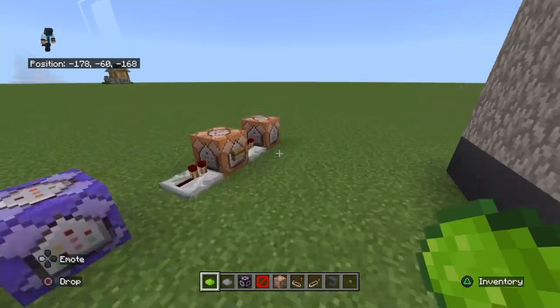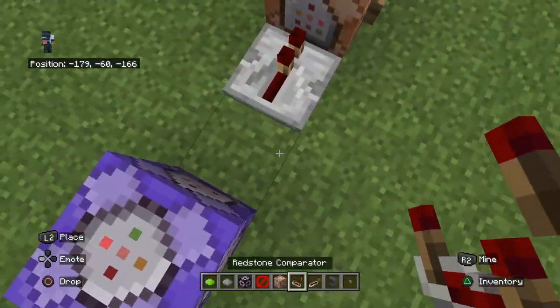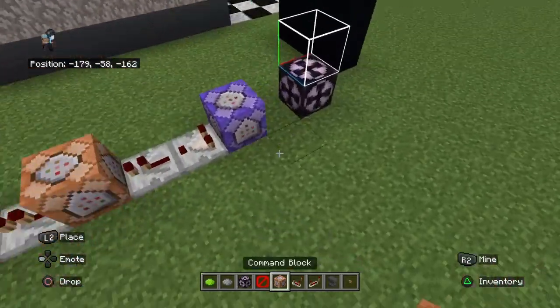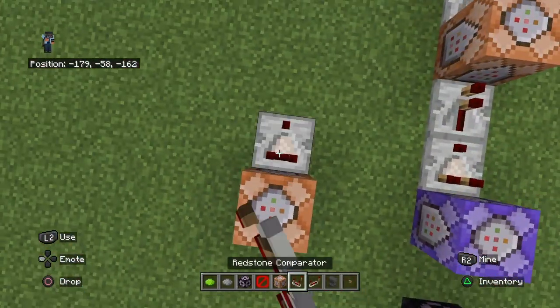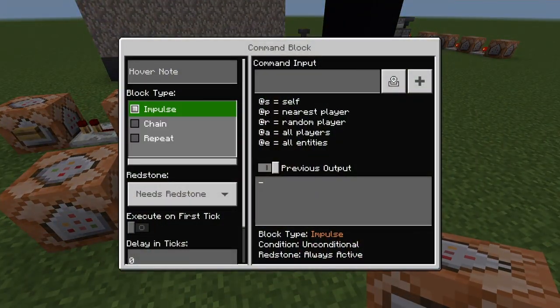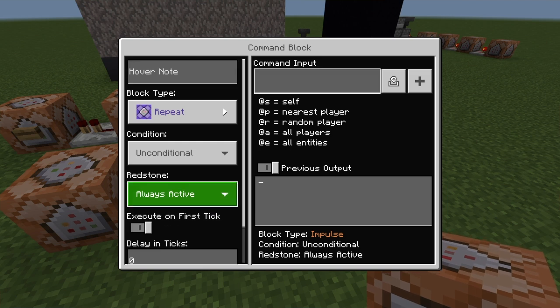Now there's a reason for this, because we don't want these items just lying around. It's going to be a mess, and it's going to ruin your camera system. Trust me, I have learned from experience. We're going to want a little mechanism right here. This first command block is going to be repeating and always active.